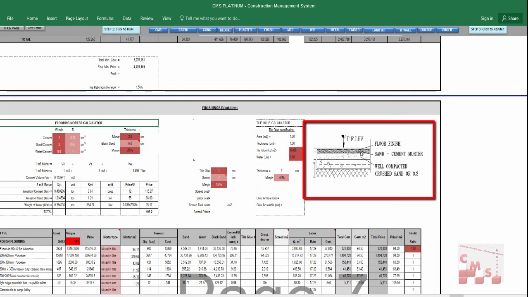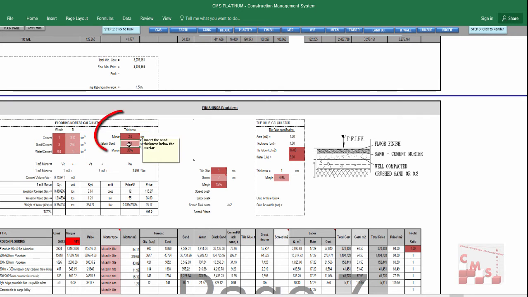Above this layer, we are adding sand cement mortar, which works as an adhesive for the tiles. Normally, this layer, which is well compacted crushed sand, works as an allowance for all the electrical pipes and to adjust for the finishing floor level. In this case, if you are using this, we are inserting the thickness of the black sand or the well compacted sand here.